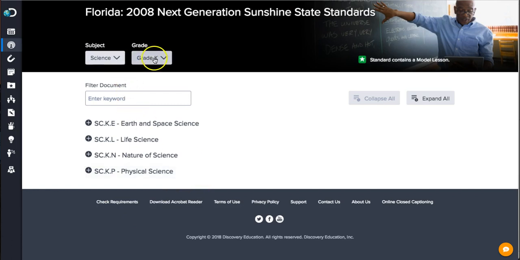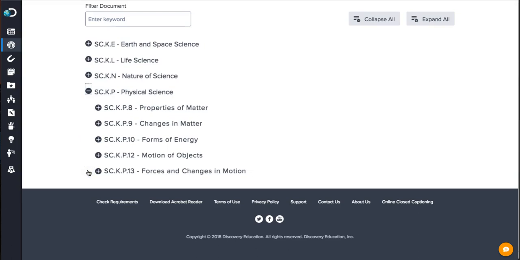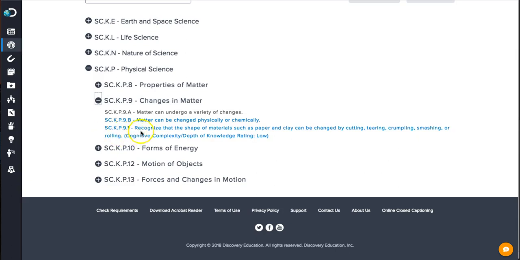So you could also sort by subject or grade here, but since we're looking for kindergarten, we're in the right spot. So if I'm looking for something on changes in matter, I could go to the kindergarten physical science standard, click the plus button, and that will show me all the different big ideas that fall into the kindergarten physical science body of knowledge. I'm going to look at changes of matter, which is SC.K.P.9.1. And so I'm going to expand that.